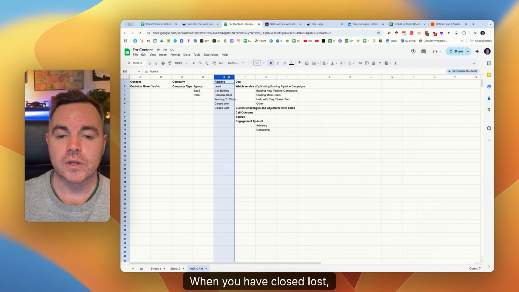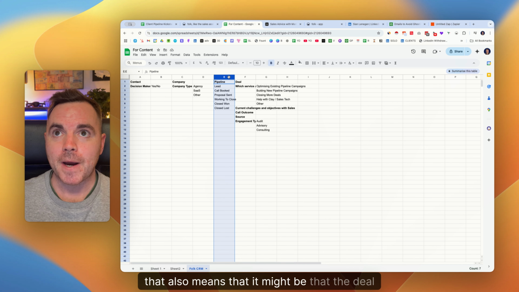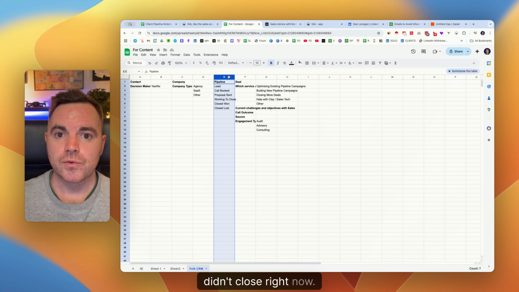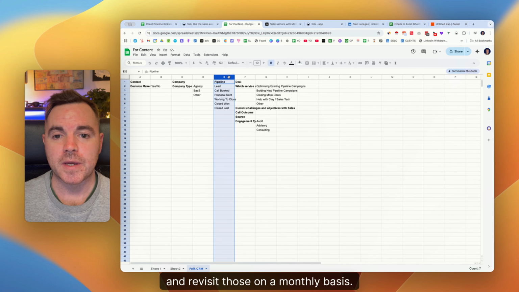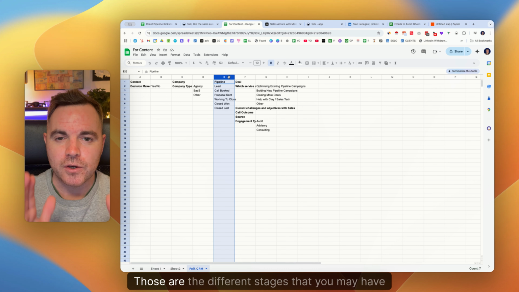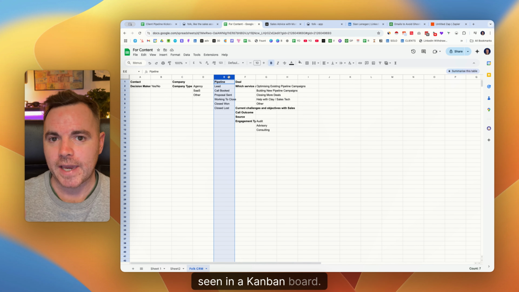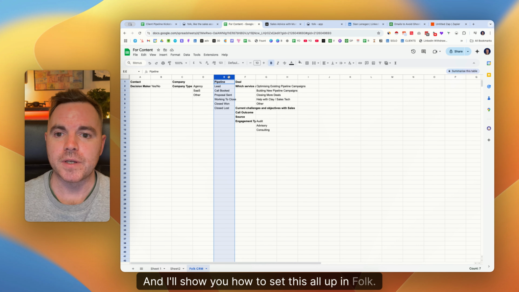When you have closed lost, that also means that it might be that the deal didn't close right now. So you do want to stay on top of your closed lost and revisit those on a monthly basis. So that's your pipeline. Those are the different stages that you may have seen in a Kanban board. And I'll show you how to set this all up in Folk.